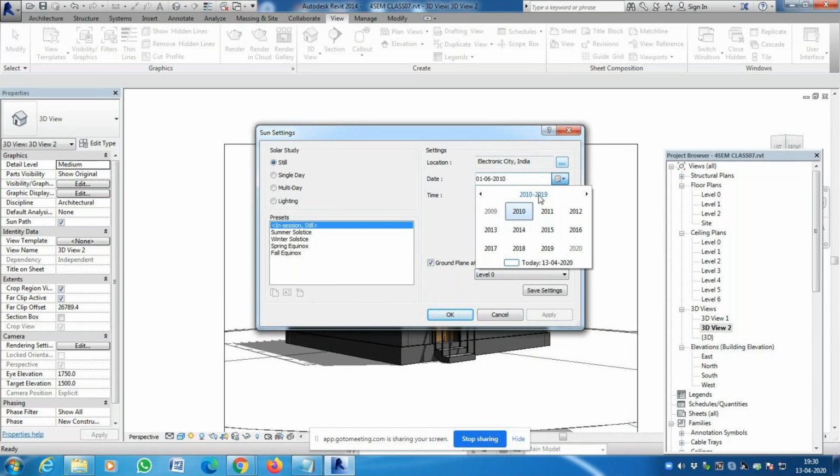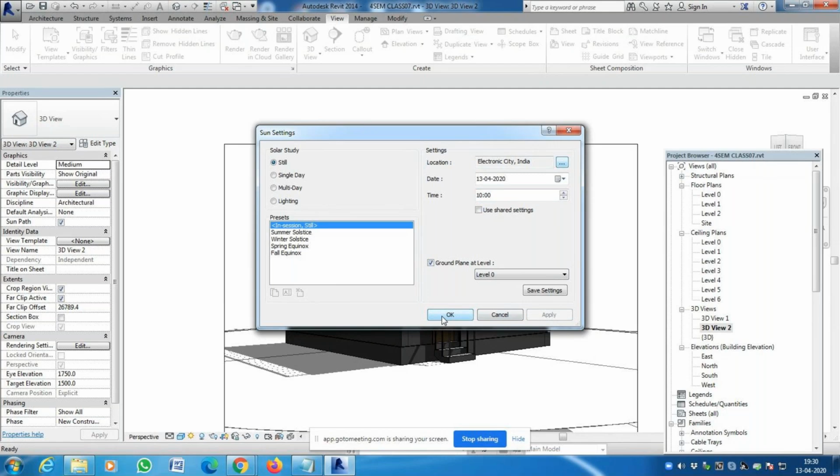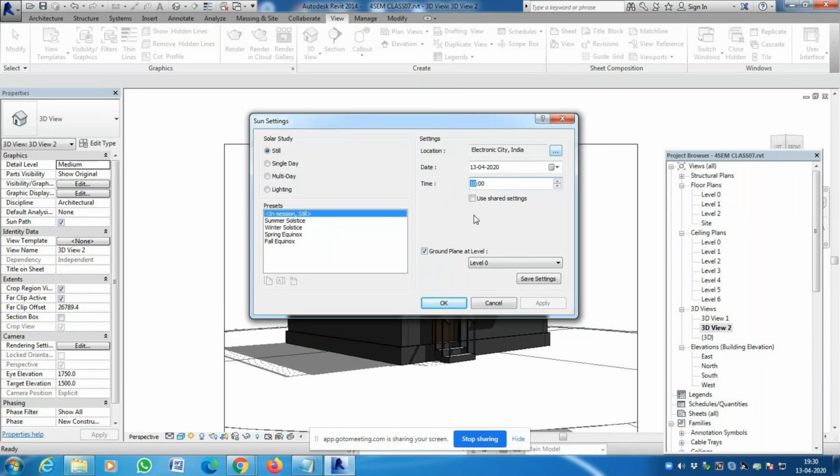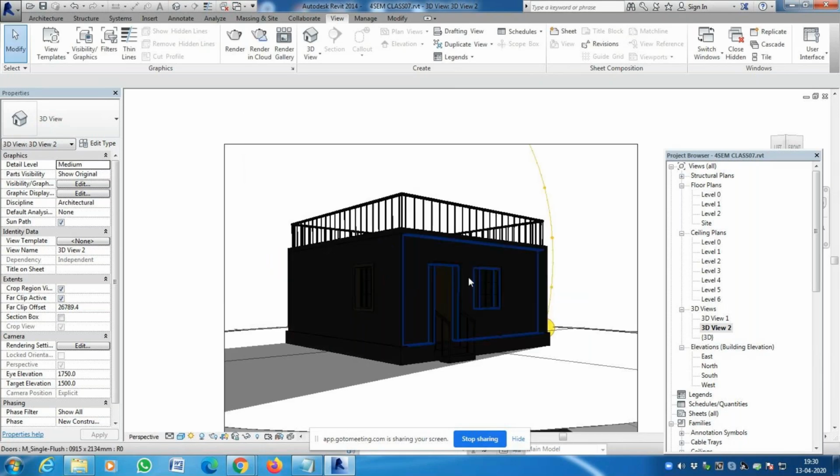This is some 10-year-old calendar, so you have to go to 2020, April 13th, and the time is 10 o'clock. I want to see how the shadow of this particular house is by 10 o'clock. This is going to be the scene. I think this house is facing south, so the sun is somewhere in that corner. By 4 o'clock, let me see. Wow, that's even worse. South facing house, things are really worse.